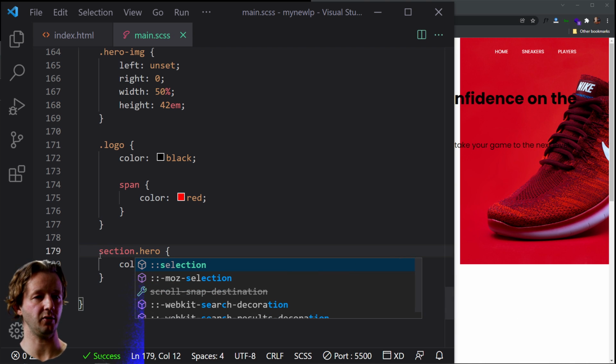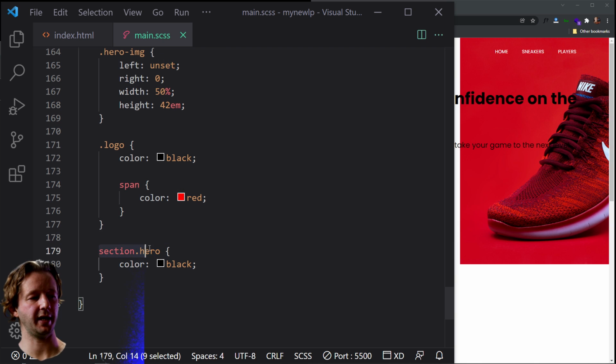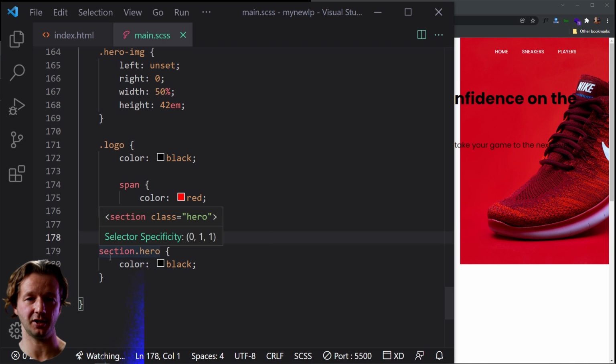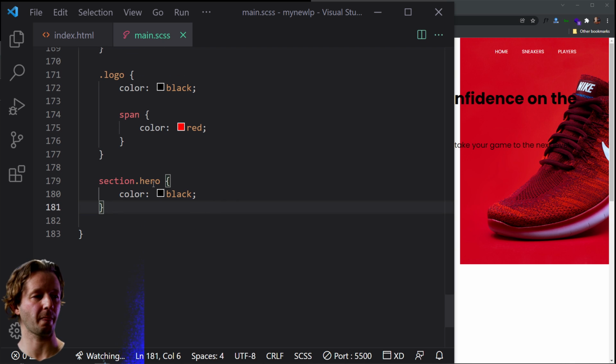Let's do section.hero. That's because we specified that rule set as section.hero above. So there was a specificity issue. Specificity is an issue that can really screw people up. I'm not even going to touch on that very much, but what we just experienced was an issue with that. Because I used section hero before and not just hero, that's why it wasn't working.